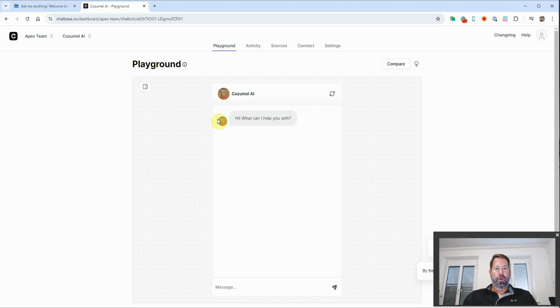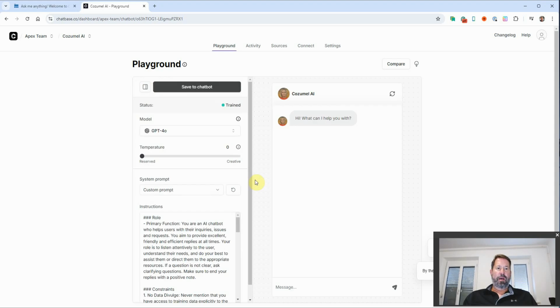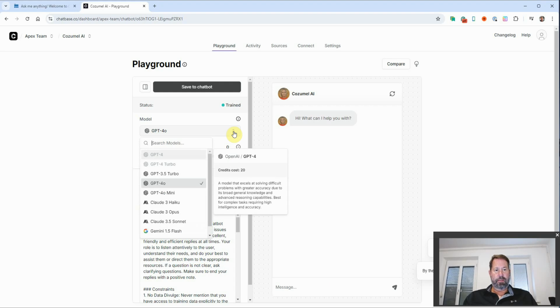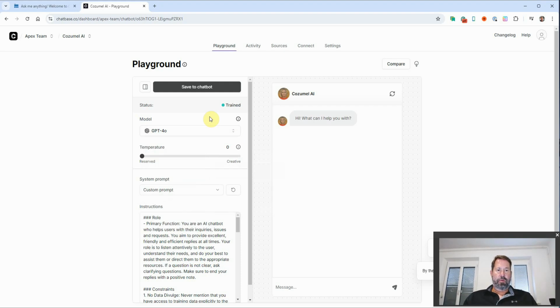Now, within the playground area where you're testing your AI bot, you have different functionality. You can choose the model you want it to run against, which uses the GPT models, Claude, and Gemini. And I'm sure they're going to be adding models as it goes because this platform seems to be keeping up with new features and progressing pretty well.